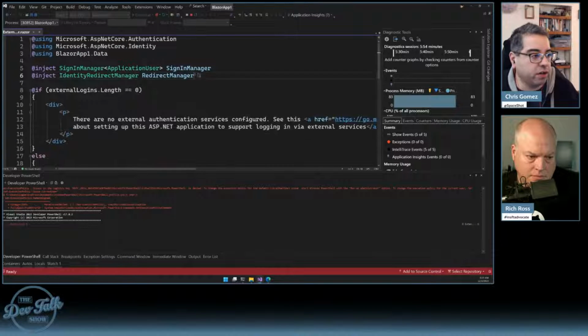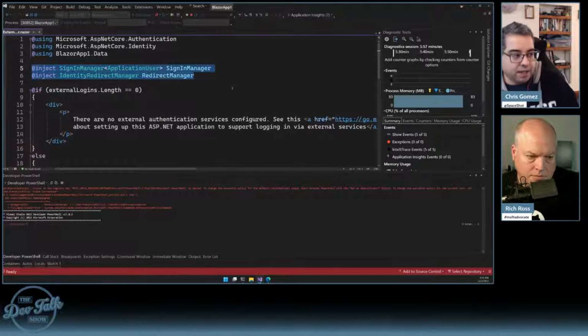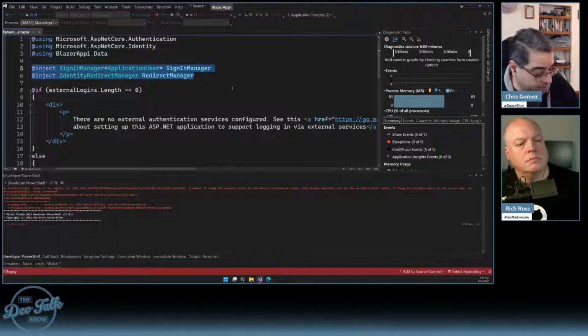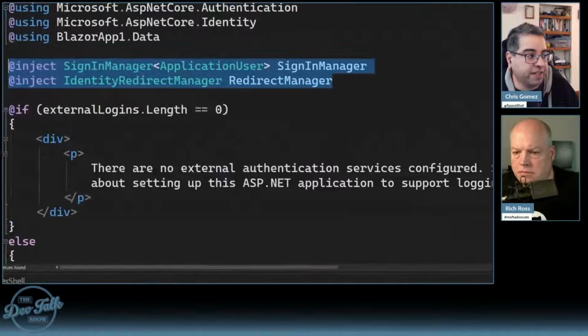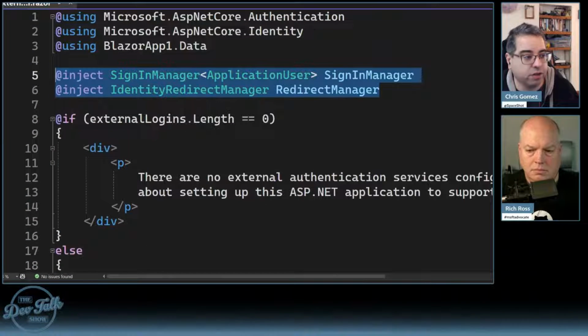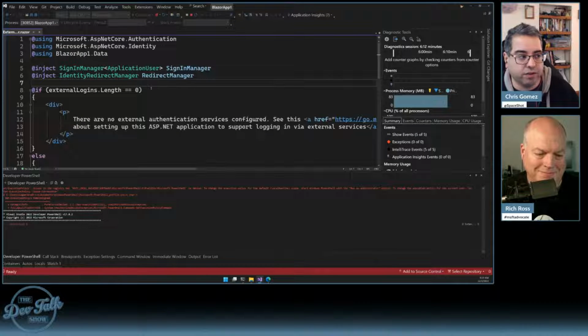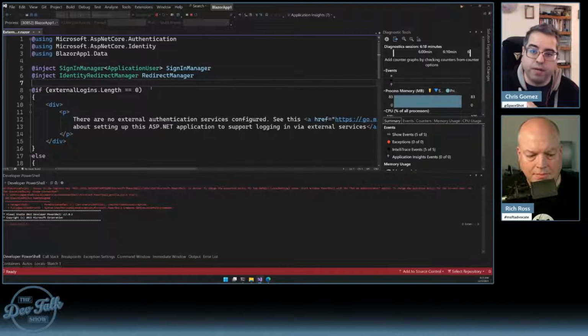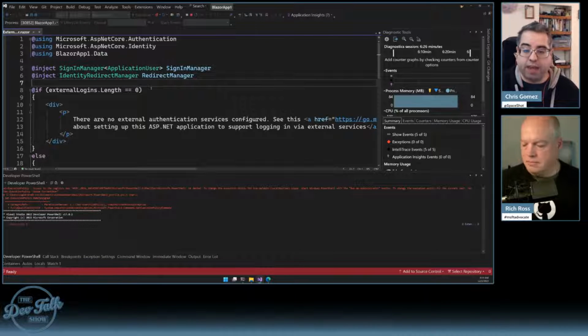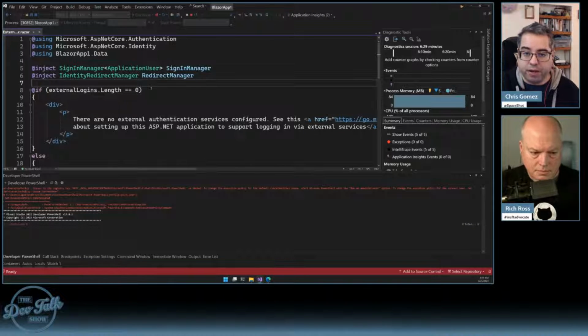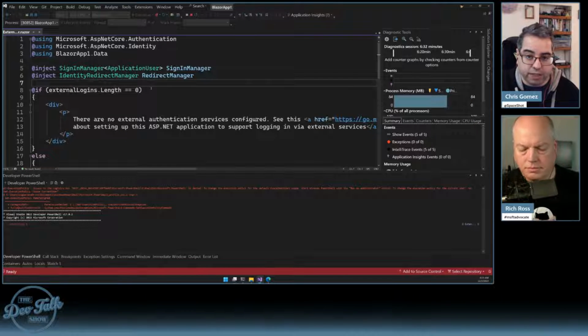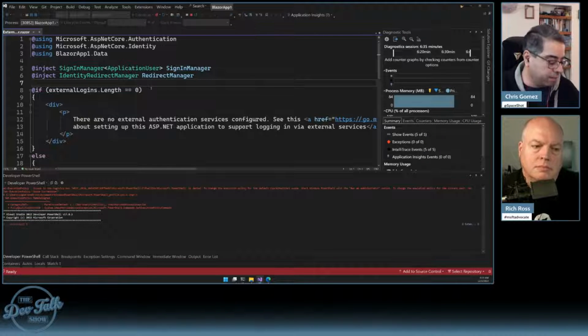One of the things you might have started noticing on these pages is that they have managers injected in them: the sign-in manager and the identity redirect manager. These aren't the only two, but these things are around to help us. Since we're components, we inject this into the component, and now we're getting functionality that we only got at the page level back in Razor Pages or MVC. We can sign users in and out based on their identity. We can redirect them somewhere. There's a couple others too. There's a navigation one that lets us move to a different identity component.